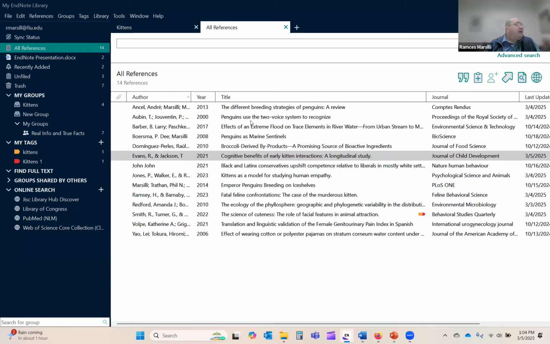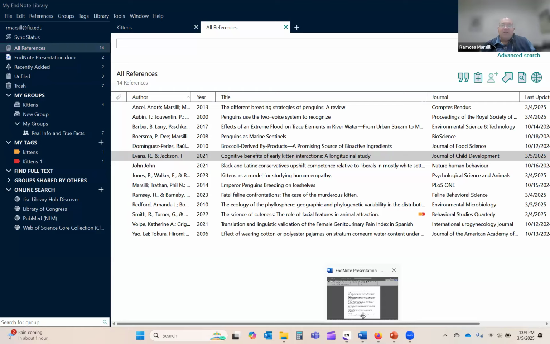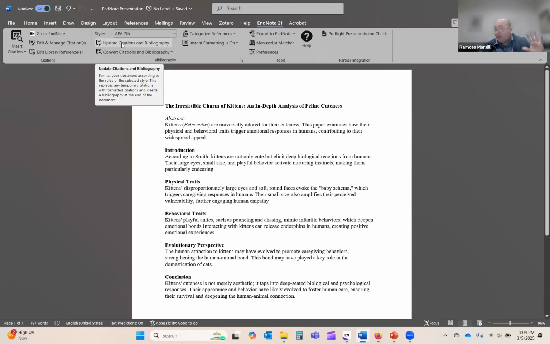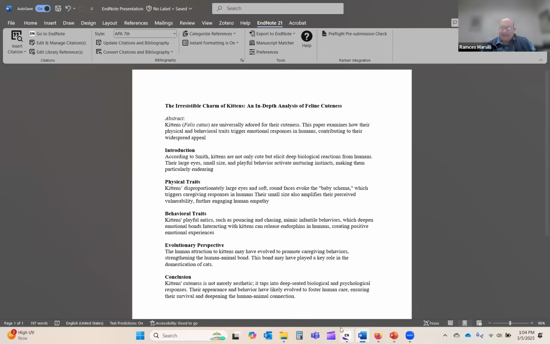Okay, so adding citations. Very, very simple. So let's go back to our Word document. You always want to update citations and bibliography every time you make any changes, to make sure they're syncing with each other. But for example, let's just say I have this citation, I need to cite this sentence.